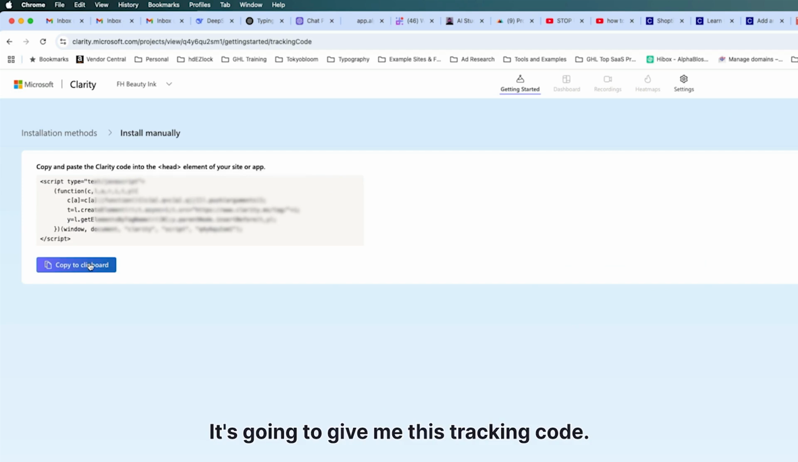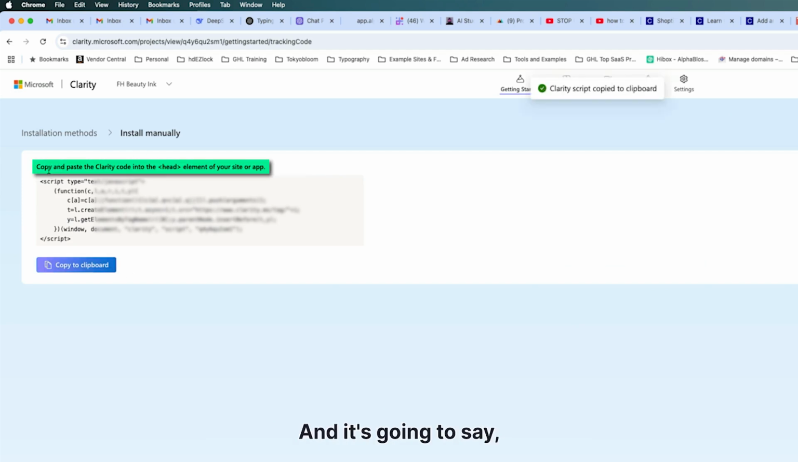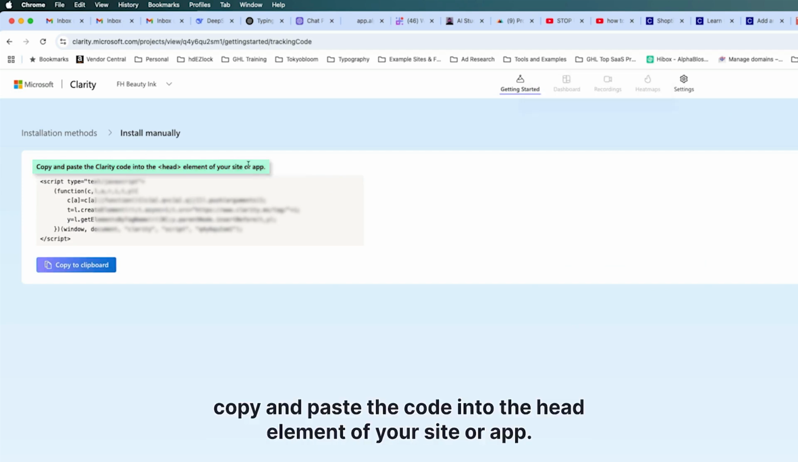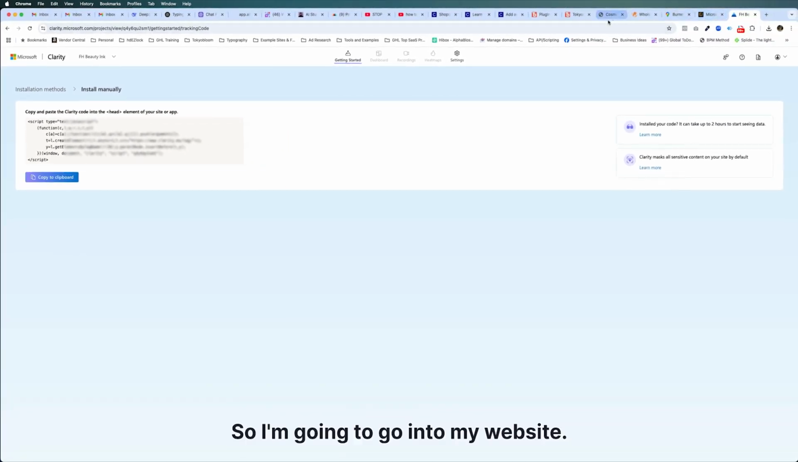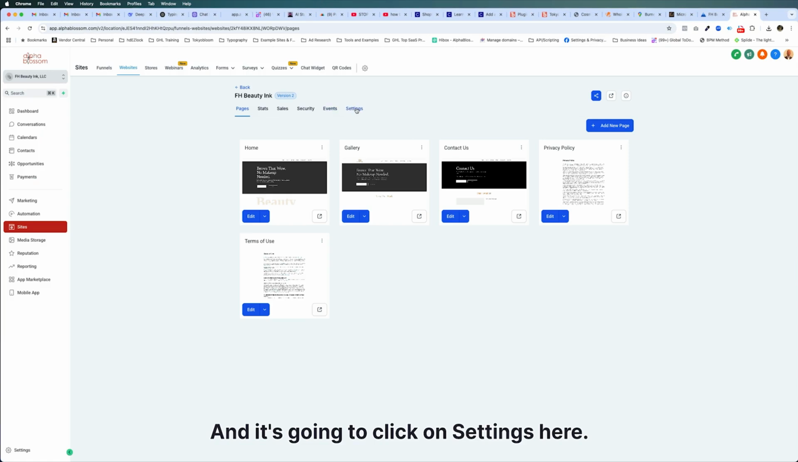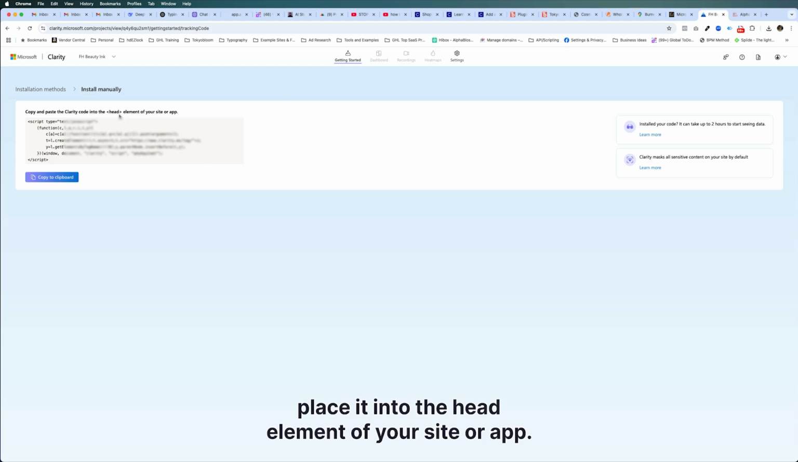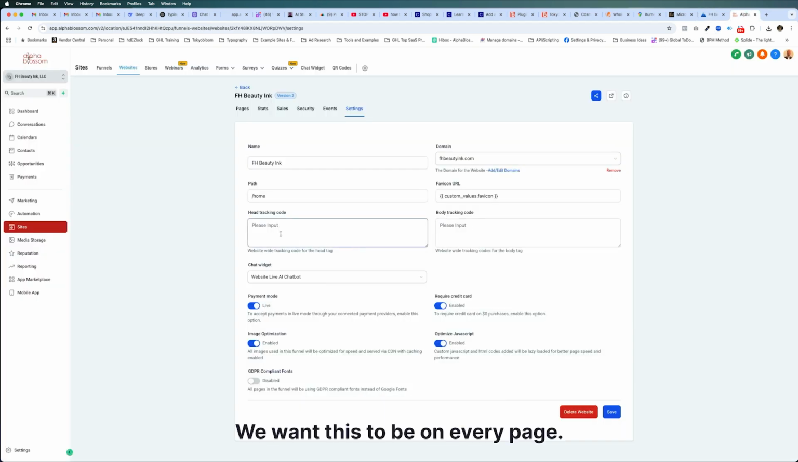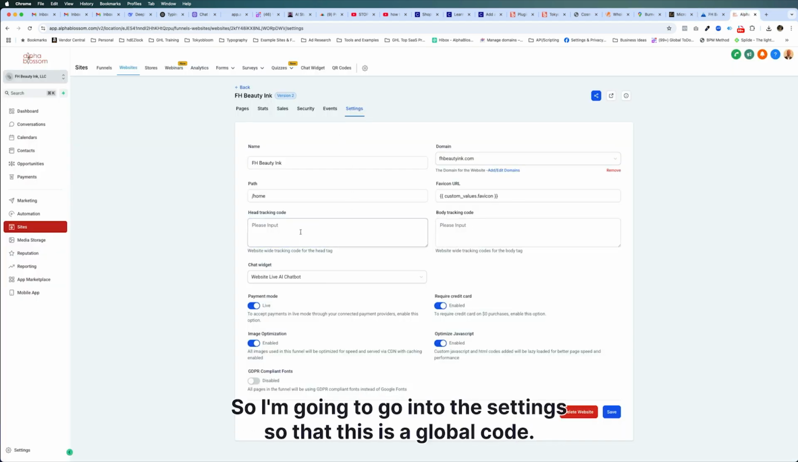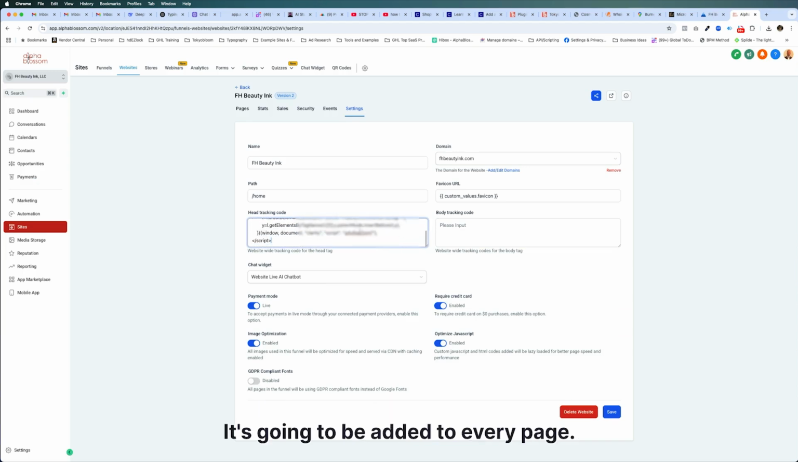It's going to give me this tracking code, and it says copy and paste the code into the head element of your site or app. So I'm going to go into my website and click on settings here, and then it says place it into the head element of your site or app. We want this on every page, so I'm going into the settings so that this is a global code. It's going to be added to every page.